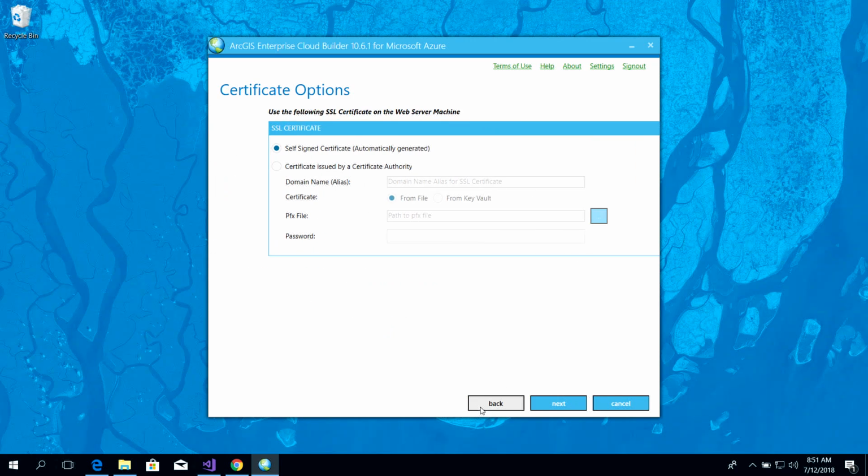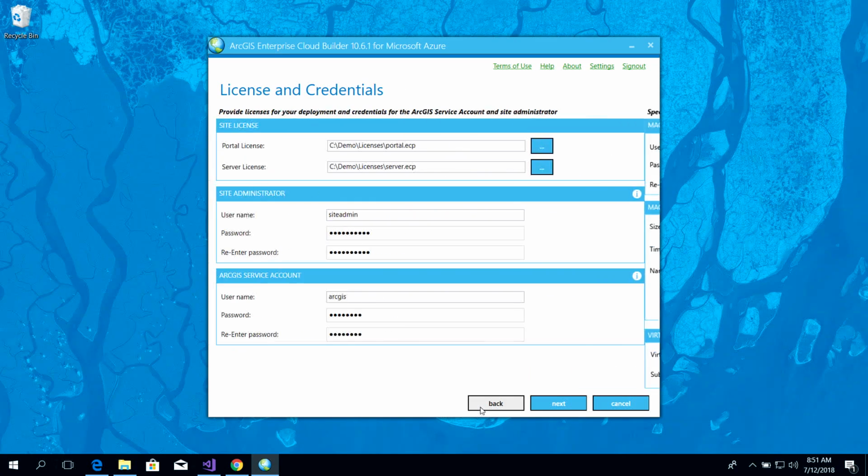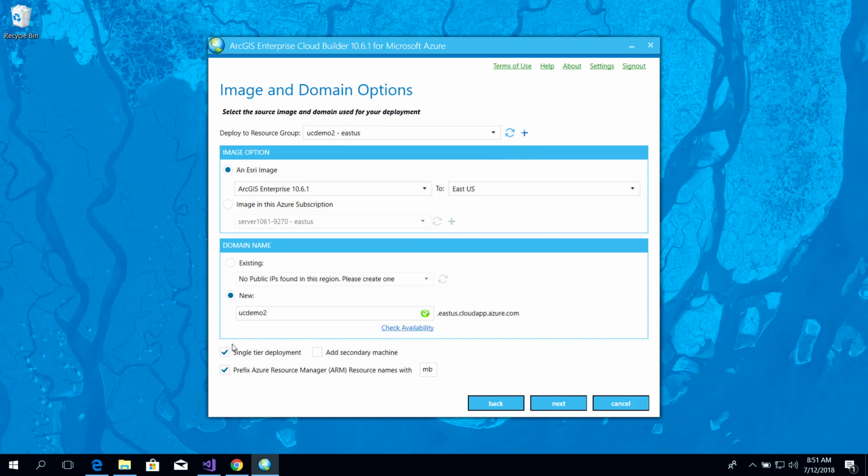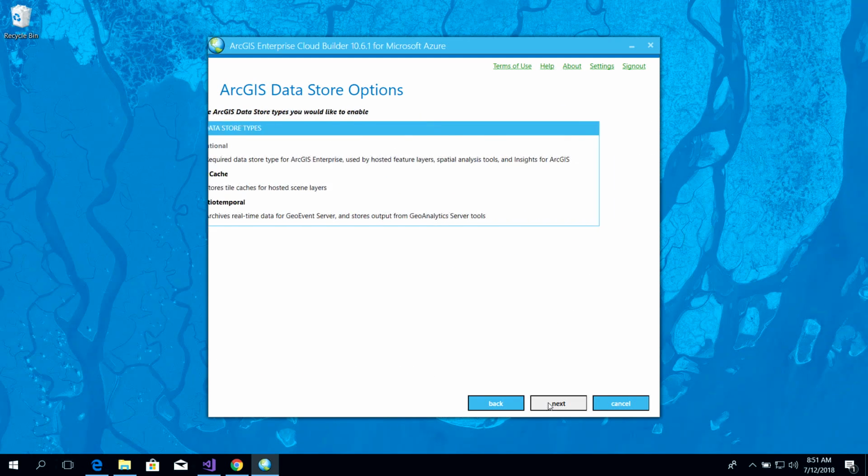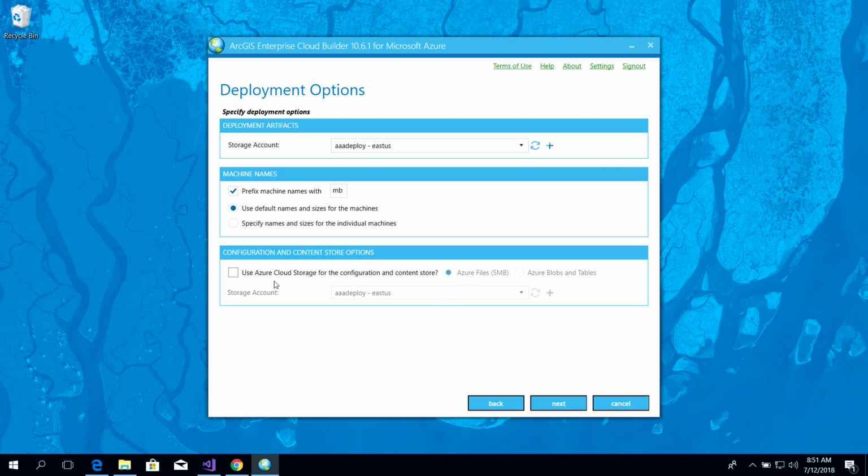Now let me walk you through some of the other options we provide. Let's say I didn't really want to put everything on a single machine. I'm sensitive to workload separation, and I want to spread all these components across multiple machines. So I'd uncheck the single tier machine, and the only change you will see is up here, where Cloud Builder now says, okay, it's not just one machine, there's many machines. Cloud Builder can pick the default machine names and sizes, or you can get specific and provide each one of those.